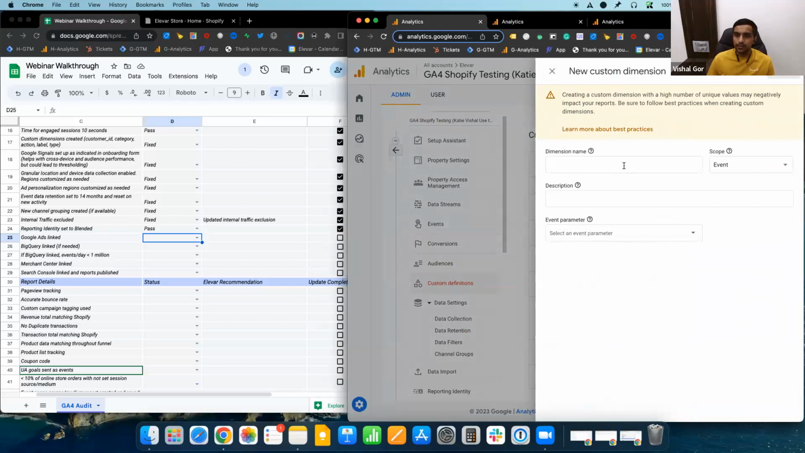Let's say you want to create a custom dimension for visit count, how many times a user is coming on your website. You have some logic in GTM to count that, and you want to send that data to Google and GA4. So you just need to give it a name, or whatever name you want to see in the reporting. So this will be the name visible in the reporting. So I've given this the name visit count.